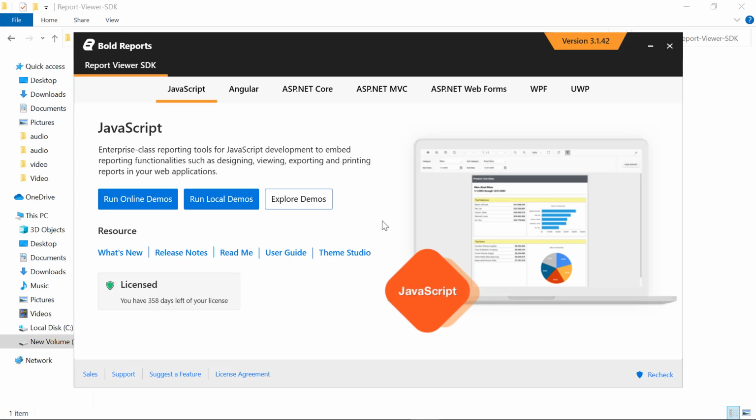In this video, we learned how to install Bold Report's Report Viewer SDK and run its local samples.